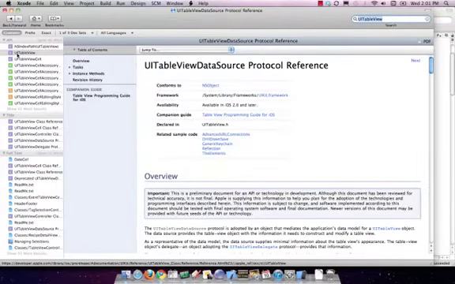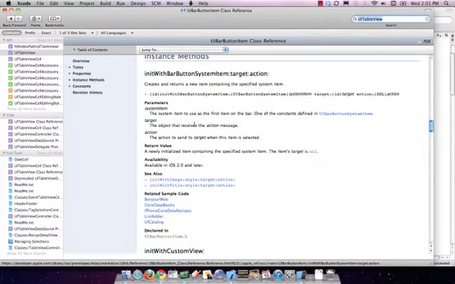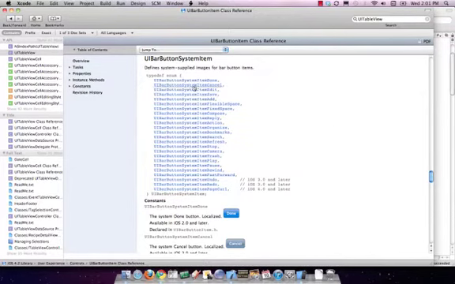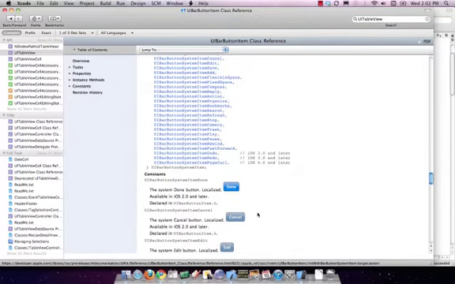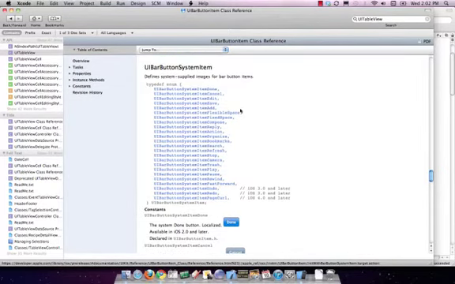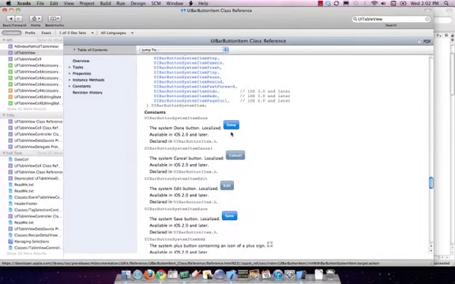And the way you use these is you can use this init with bar button system item. One of the things you pass in here is which system item you want. You can see that there are a whole host of system buttons that are done for you. The nice thing about these buttons is that they're localized already. They're available in like 19 languages, and that'll all happen automagically. They have a visual component, which is nice, and some of them even perform some action on your behalf. So it's good to know what's available for you.